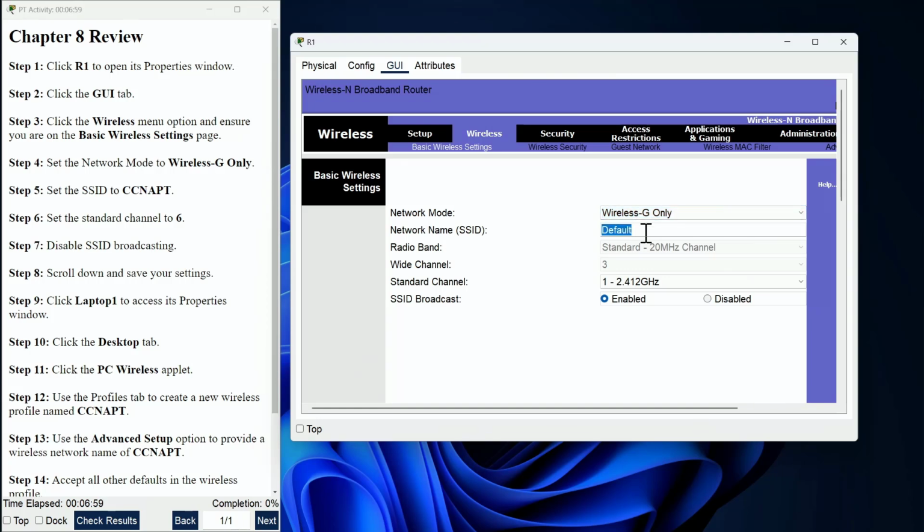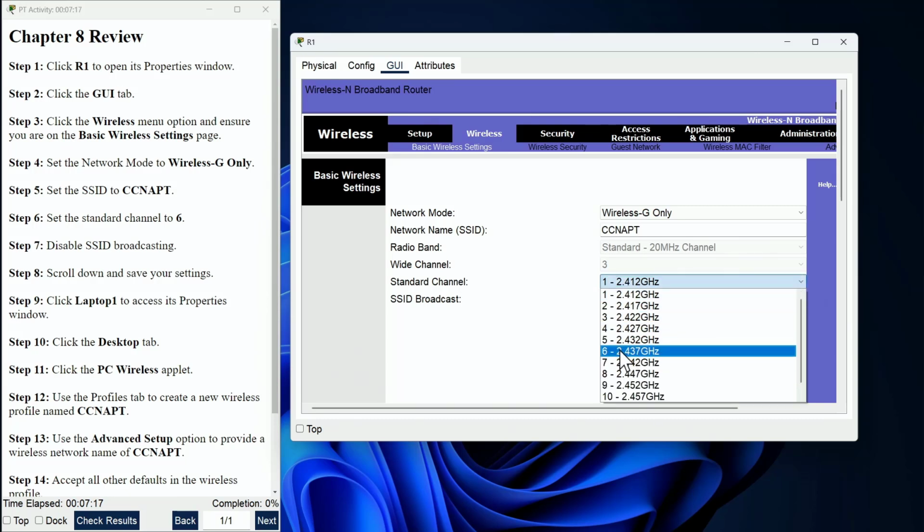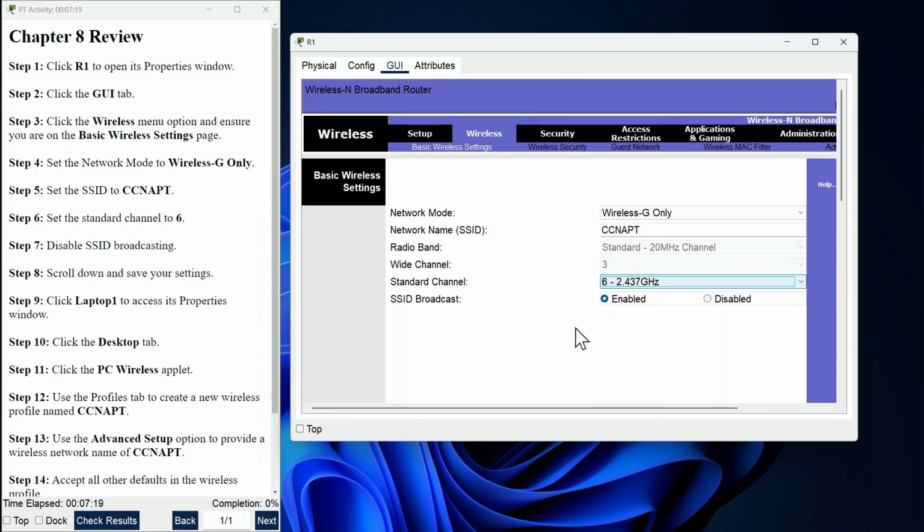Now, they want us to go in and create an SSID, otherwise known as a network name, of CCNA PT. So there we go, I set up CCNA PT, and it looks like someone did a bit of a site survey because they want us going to channel 6 as the standard channel for this wireless G only infrastructure that we are creating.